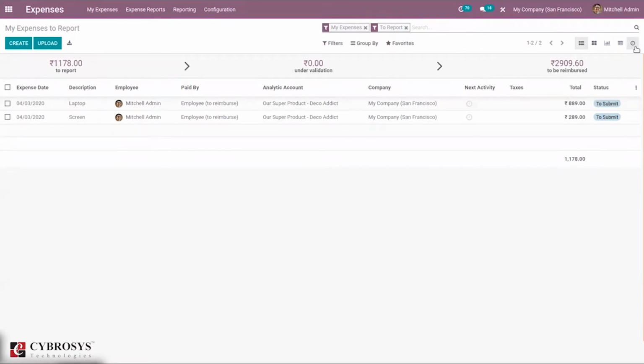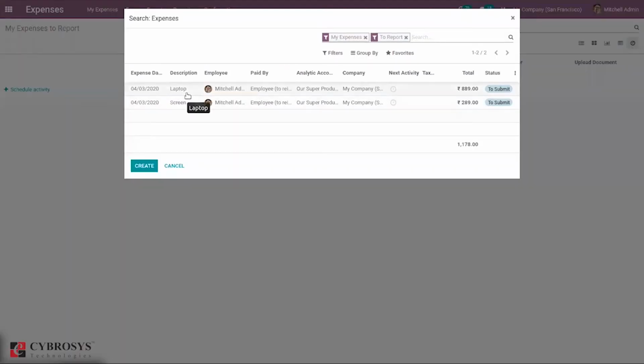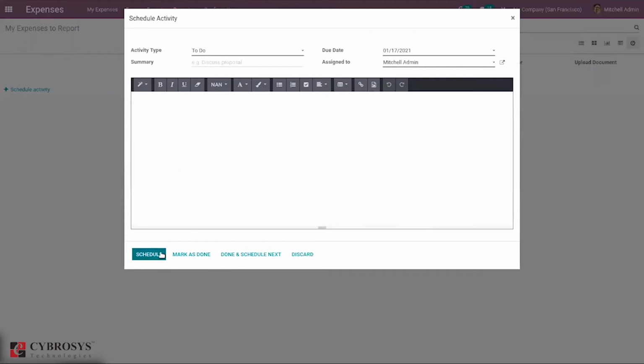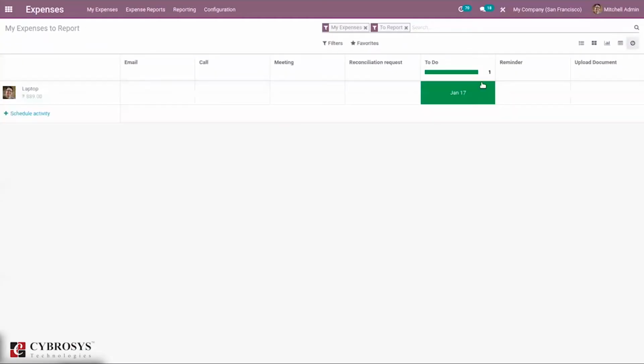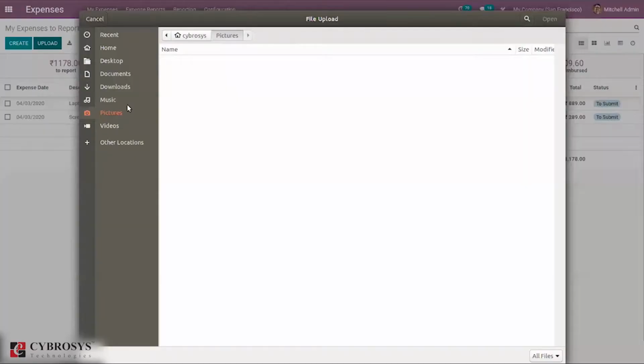Then it is also possible to schedule activities by clicking on schedule activities. So from this page, it is possible to schedule activity for expenses. You can schedule activity from here and you can see it as to do. Directly from here, we can create expenses to report and we can upload expenses.